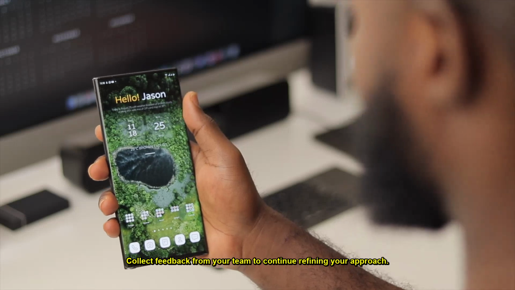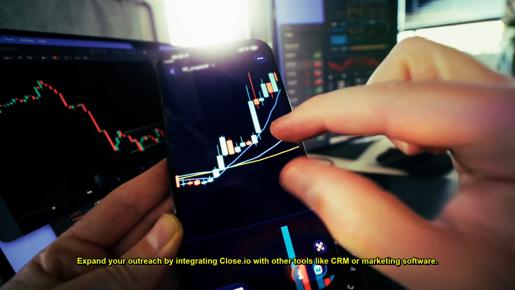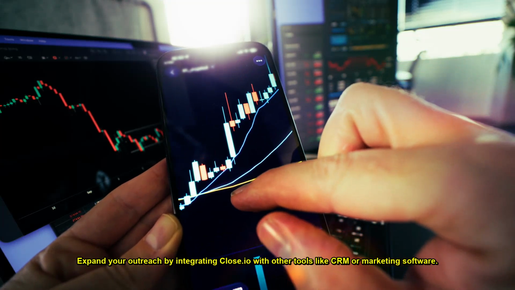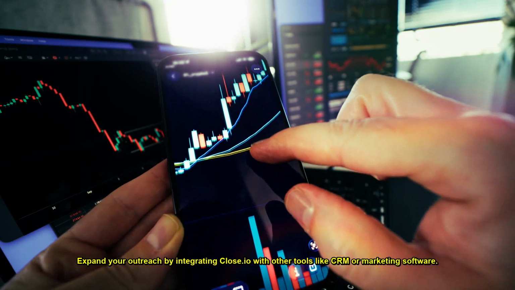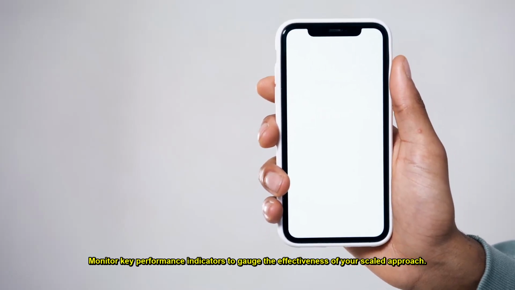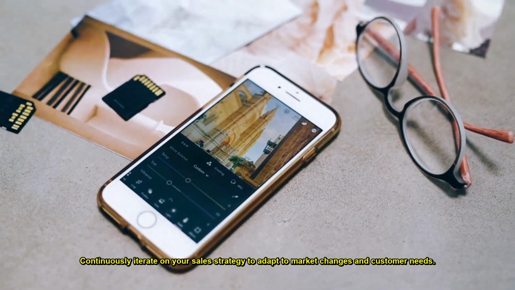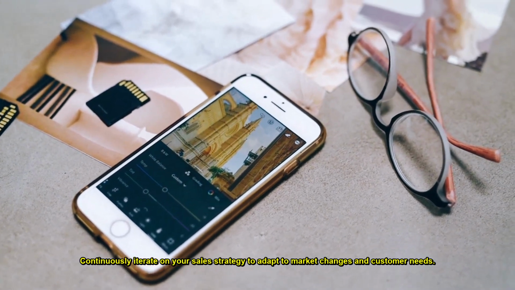Collect feedback from your team to continue refining your approach. Expand your outreach by integrating Close.io with other tools like CRM or marketing software. Monitor key performance indicators to gauge the effectiveness of your scaled approach. Continuously iterate on your sales strategy to adapt to market changes and customer needs.